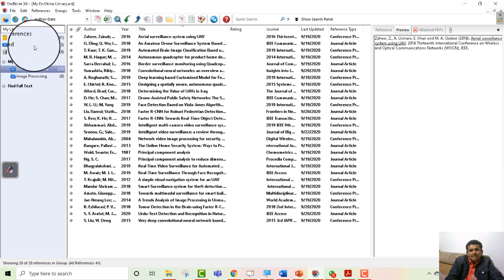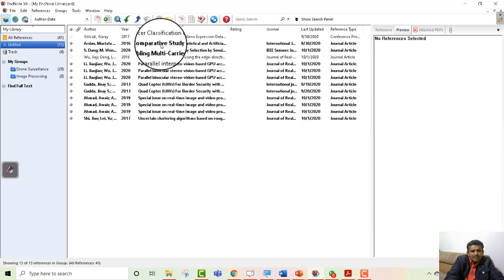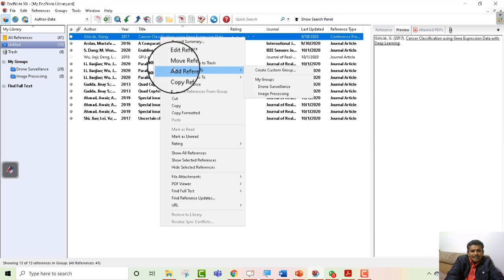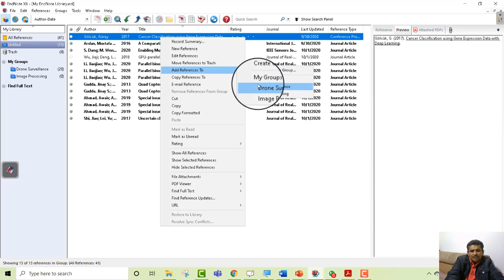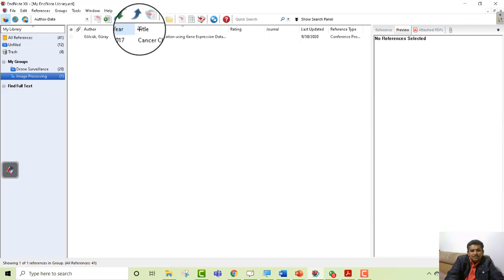If we have downloaded any new citation for a paper, it will be available in the unfiled folder. If we want to add these papers to any of our groups, then we can right click on the selected paper, then go to add reference to, and from add reference to we can put it into the different groups that we have created so far. Here you can see that we have created two groups, drone surveillance and image processing. If I click on image processing, this paper will be added to image processing. You can see from here that now the image processing group has one paper.